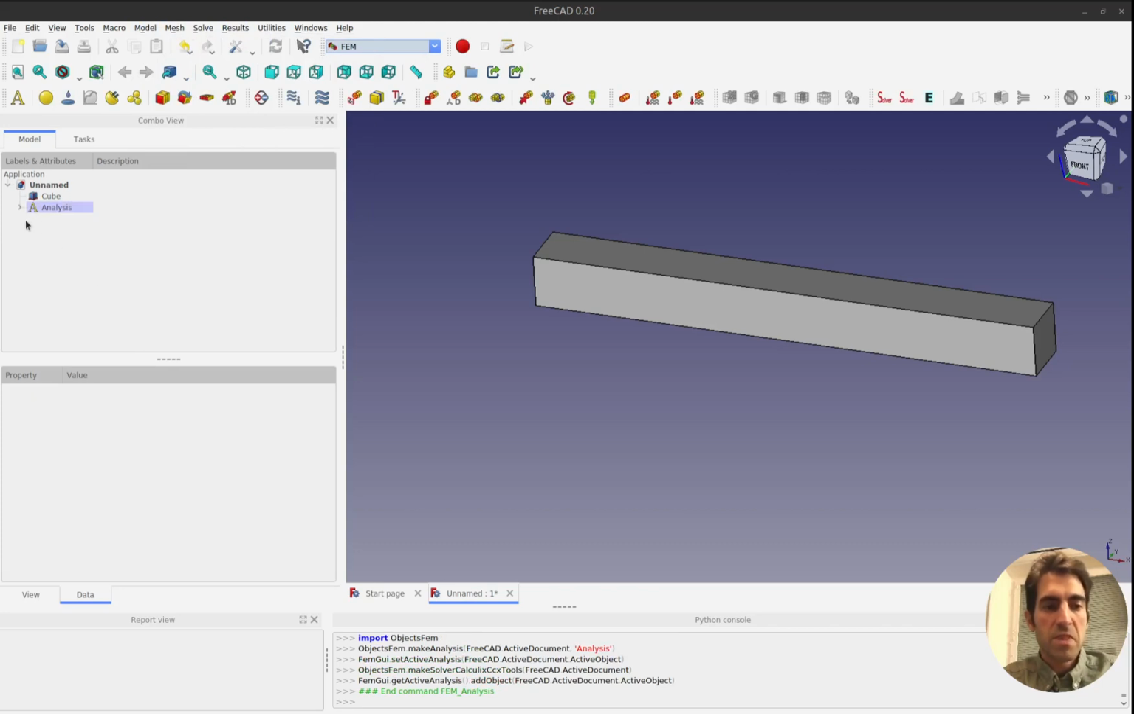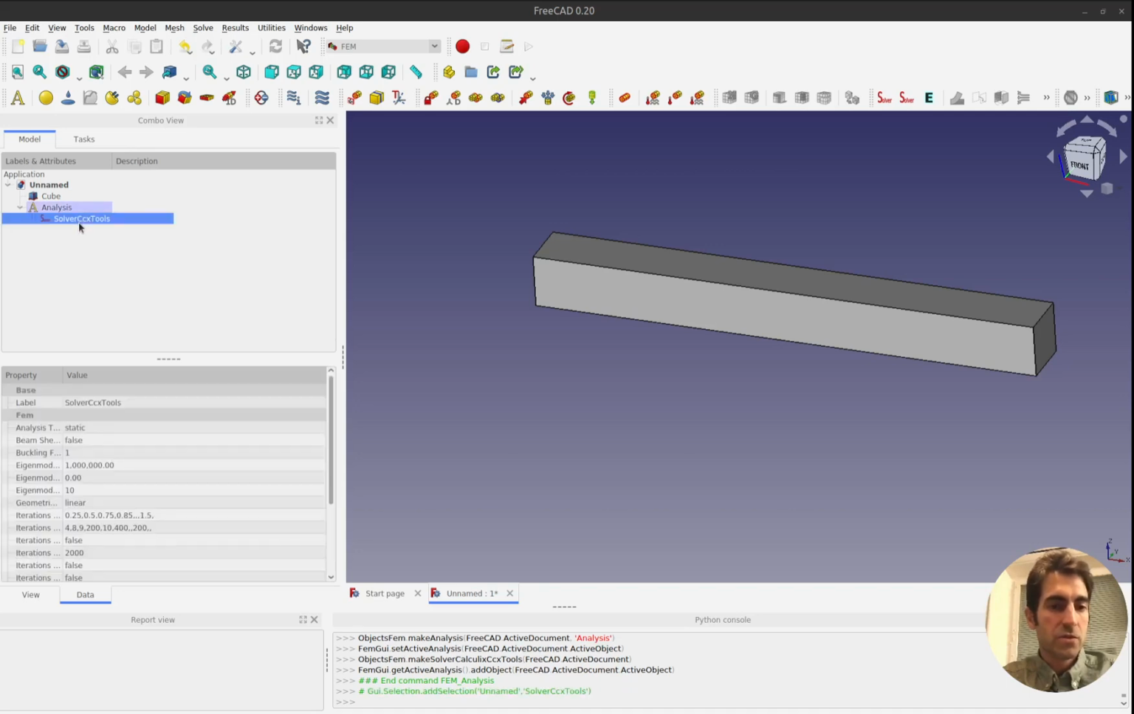Now I have it. Nothing happened. So I can have a look at what is inside. Right inside there is something called solver. You remember we talked about CalculiX, next to the geometry. So CCX is for CalculiX. So there's a solver. This solver is used for FEM, and there are a bunch of different possibilities here.